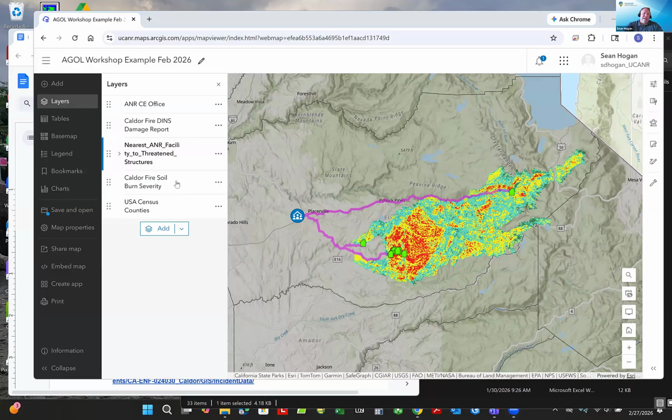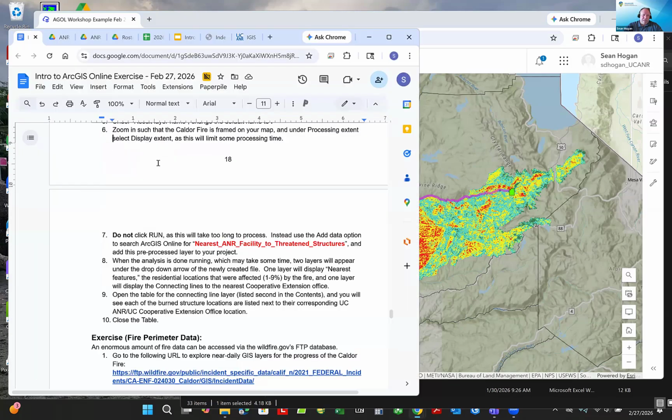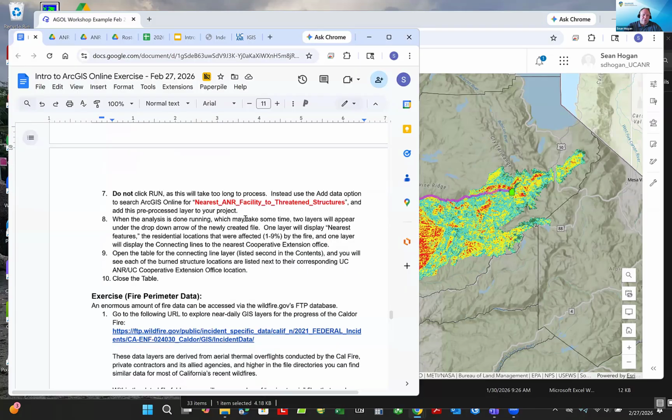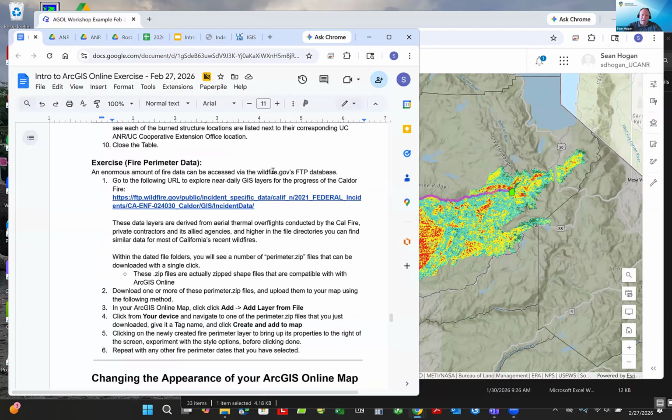So one more layer to add in. Oh man, I was so excited when I saw this. When I was looking for data and couldn't figure out where the perimeters were. Well, it so happens that CAL FIRE, as the fire was progressing every day, they were creating a new fire perimeter map. So I was able to track to see where it was heading.